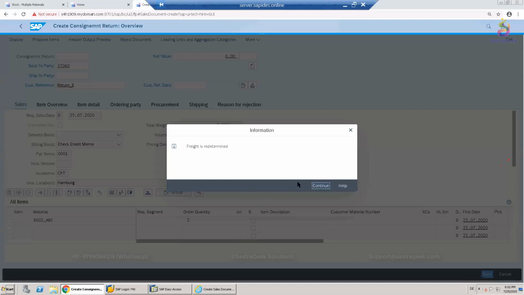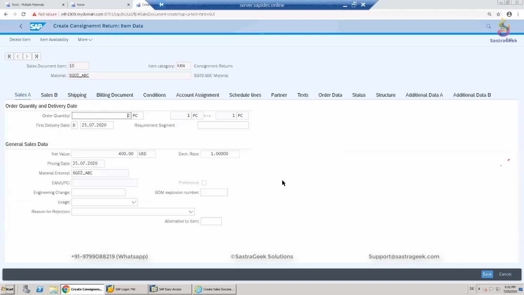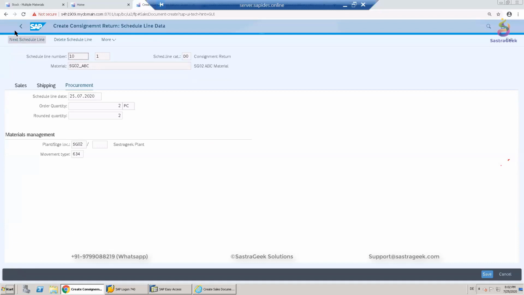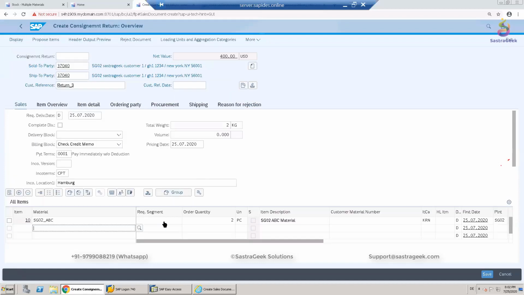Freight is redetermined. All this process is backend information of the payment term, Incoterm, and the system is just going through the whole process. So main purpose, item category KRN in my plant. I would quickly check. You don't have to do all this checking every time. I'm just showing you so you understand that the correct system is determining correct information. D0, no availability check, setup. And if you go into the procurement, it's 634. Over a period of time, you will learn to trust your system because you know that your setups are working fine, and you don't have to worry for each and every step and each and every point.